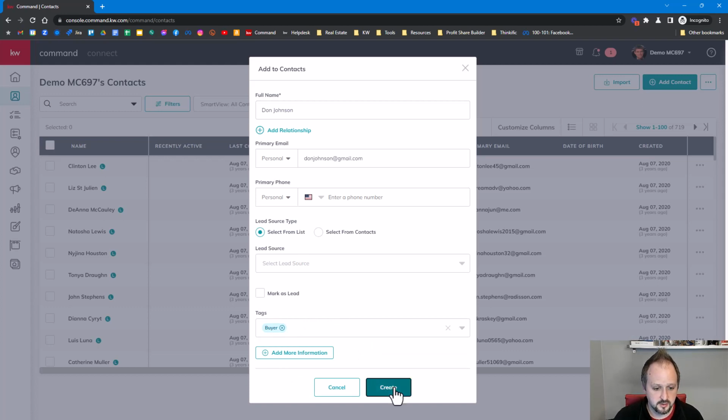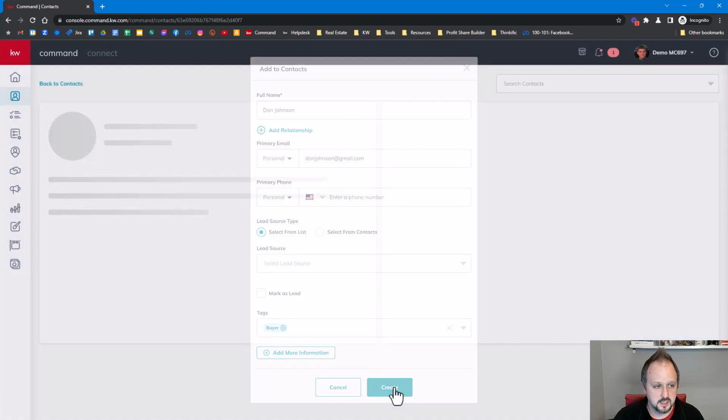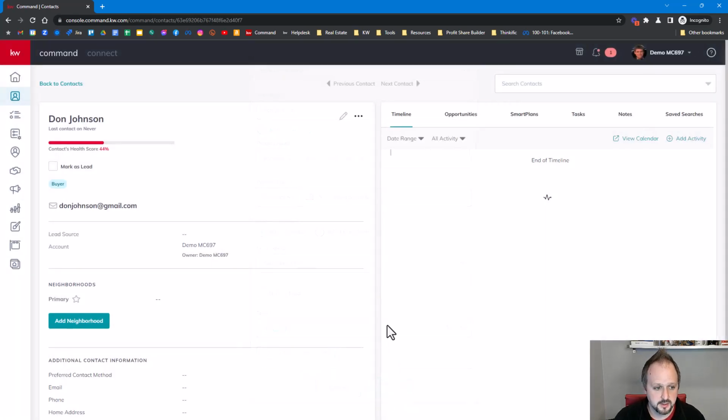And here's where it's different. When you click Create Contact, it now will open that contact record so you can go in and add some additional info. If you put in their address, this is a great time to just go ahead and select that neighborhood for them right away. Maybe add 2 or 3 neighborhoods even. And you can go right here to put them on a smart plan, add a follow-up task, whatever it is that you might want to do.